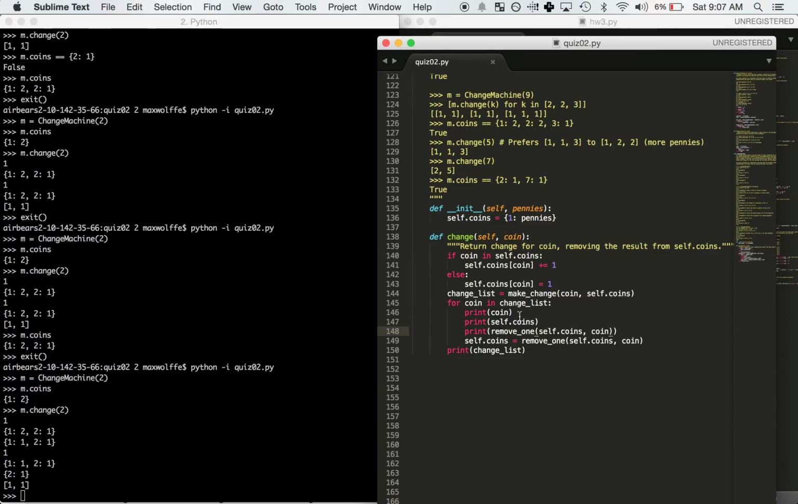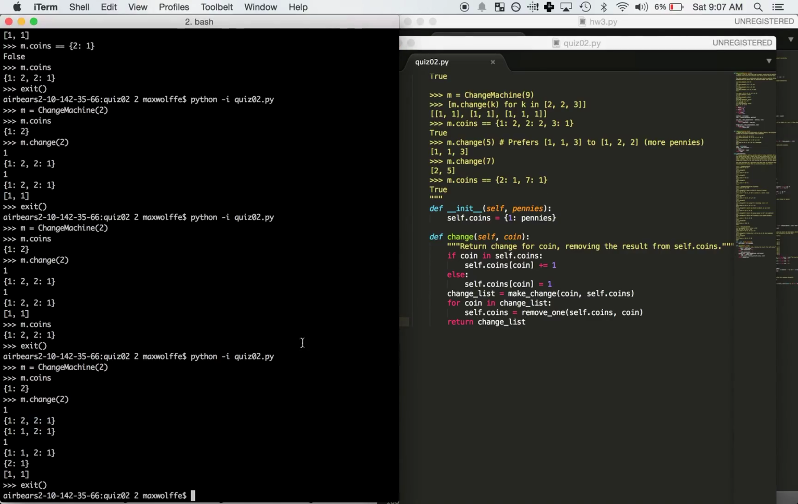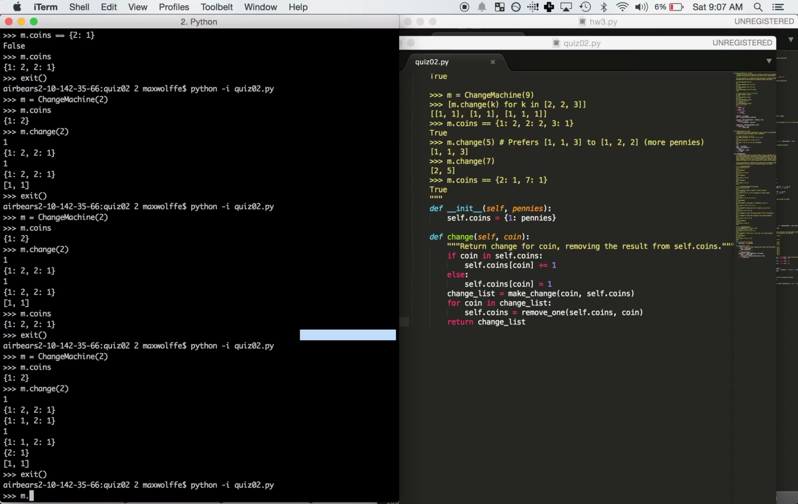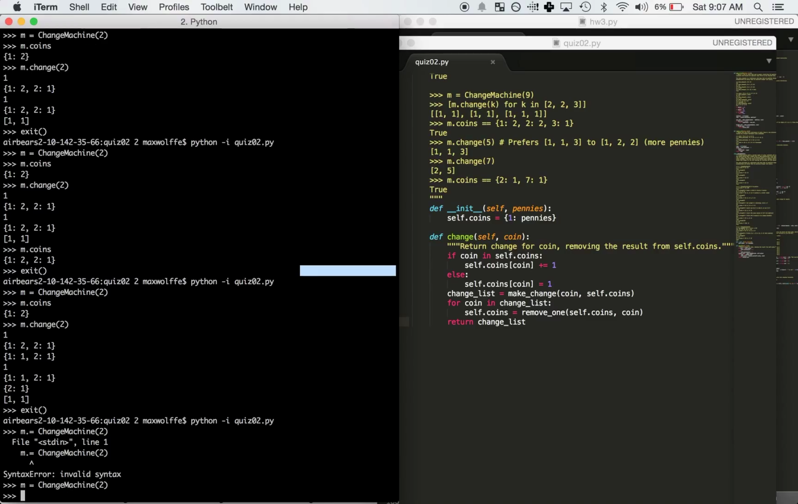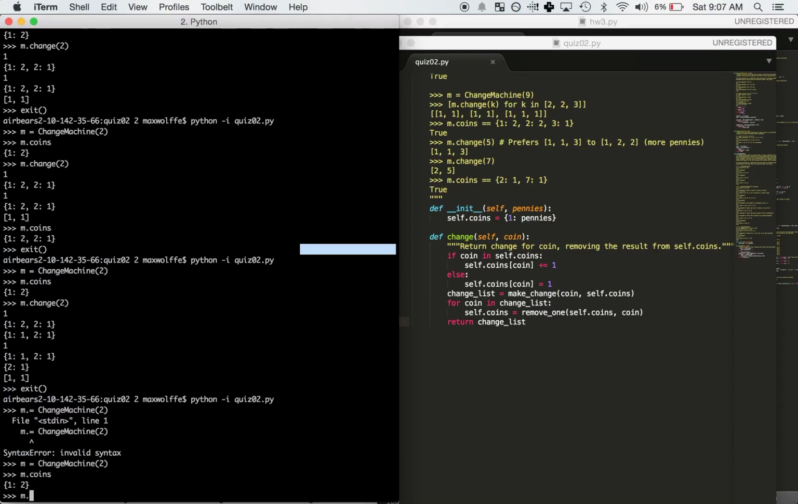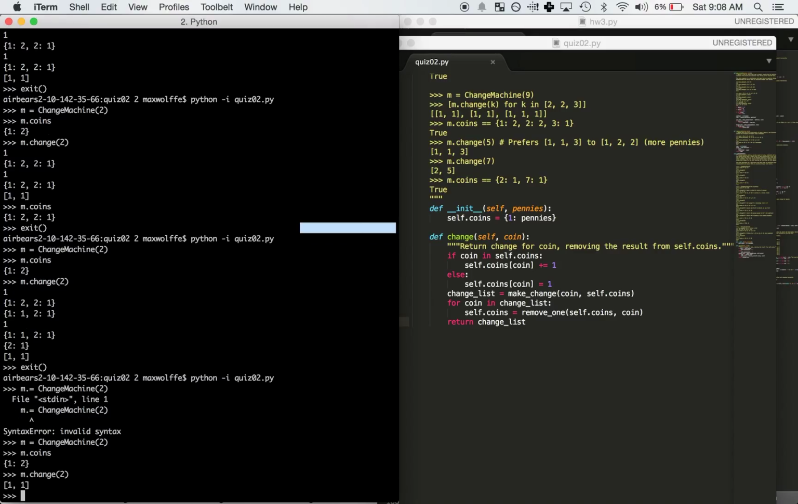So what I'm doing is if I'm going to return a set of coins, right, I need to make sure I remove them from my bank because I don't have them in my bank anymore. Okay, great. So we're done with this. Our bank is equal to coins in this case. All right, great. So now let's just return change list, which is what we wanted to do. We've tested that. Let's see whether or not this works for m equals change machine 2. No, I put a dot there. m.coins, m.change 2. Alright, great. So this is what we're expecting as return.